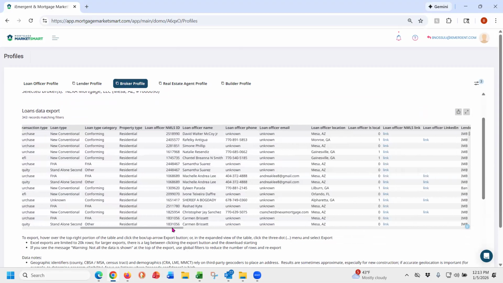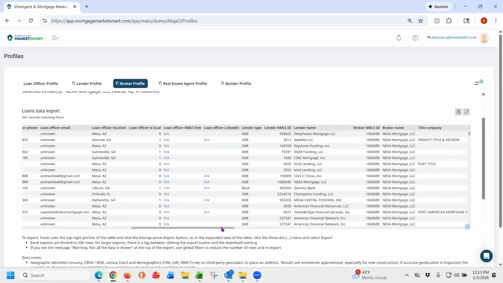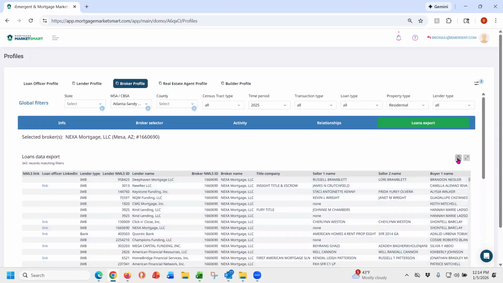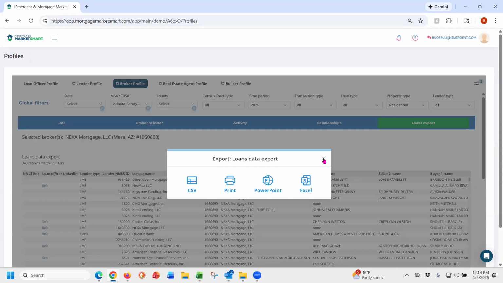And you can scroll over and find some other information, such as the lender name, the seller name, the buyer name, and so on. Again, you can elect to save this by clicking on the little share button and selecting Excel.